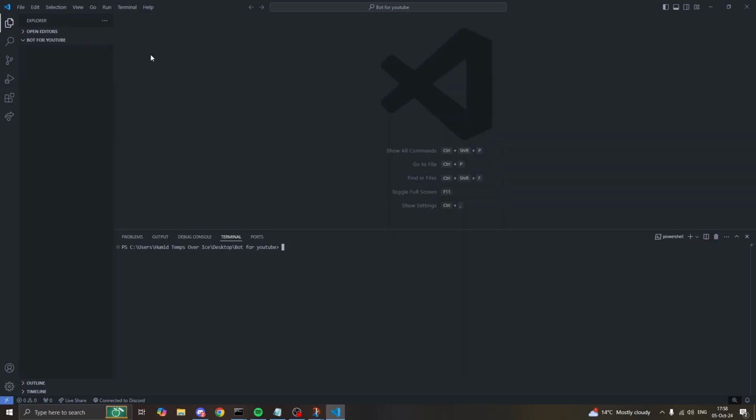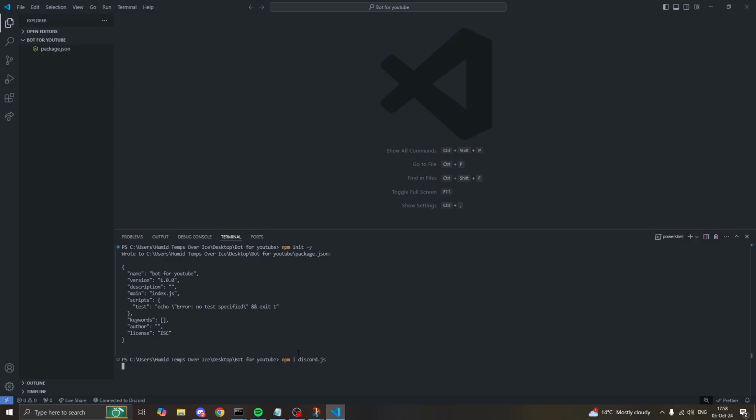To initialize our workspace, we're gonna type in npm init -y, which will give us all the preset settings, so we don't need to worry about that. Then we'll type in npm i discord.js, where i means install.